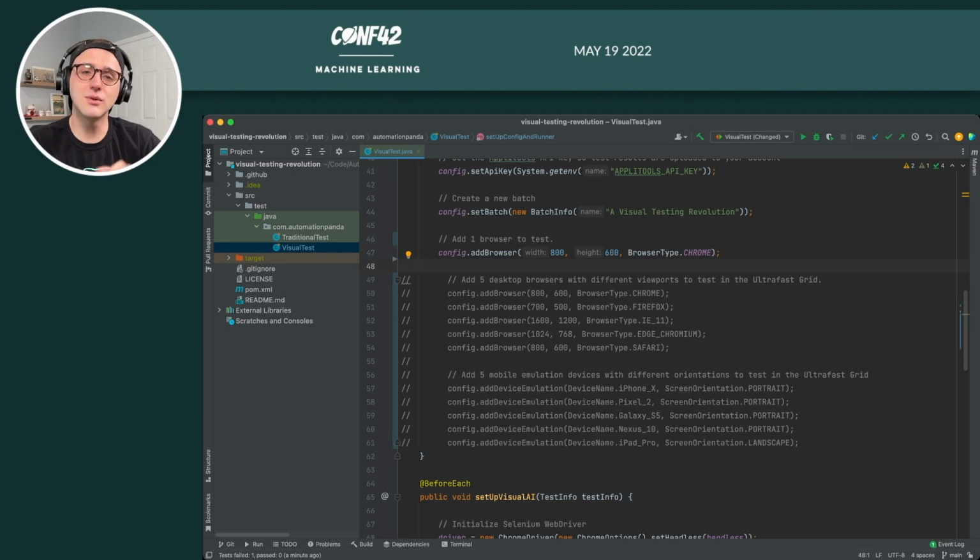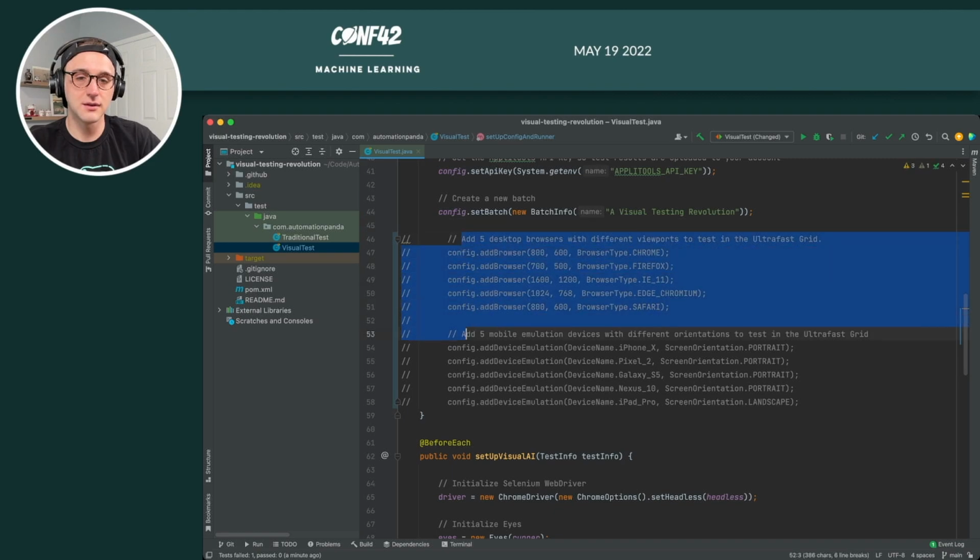So even though you captured the page, let's say on Chrome, you could re-render that snapshot on Safari, on Firefox, on IE, or maybe even on mobile browsers, which is really, really cool. So let's do that. We'll get rid of our one browser configuration, and I'll bring these back to the forefront.